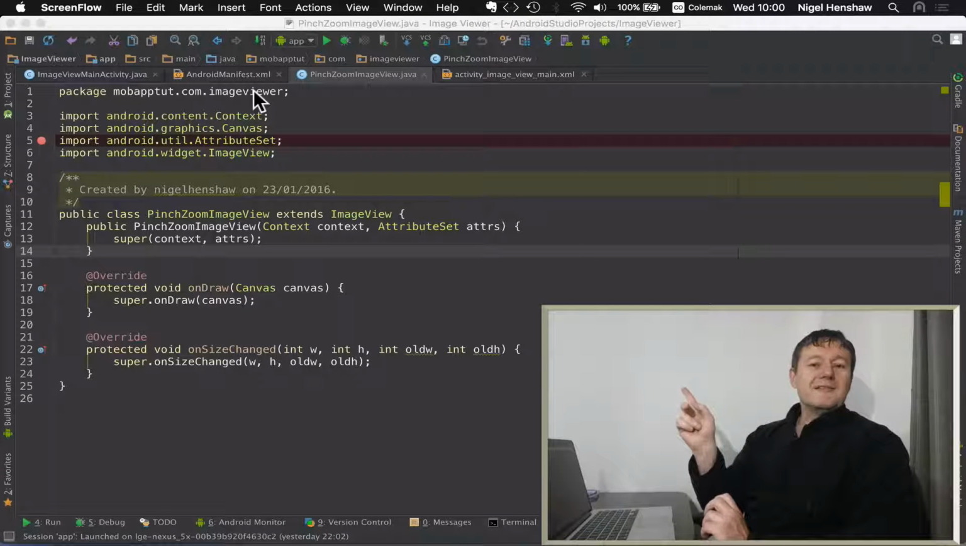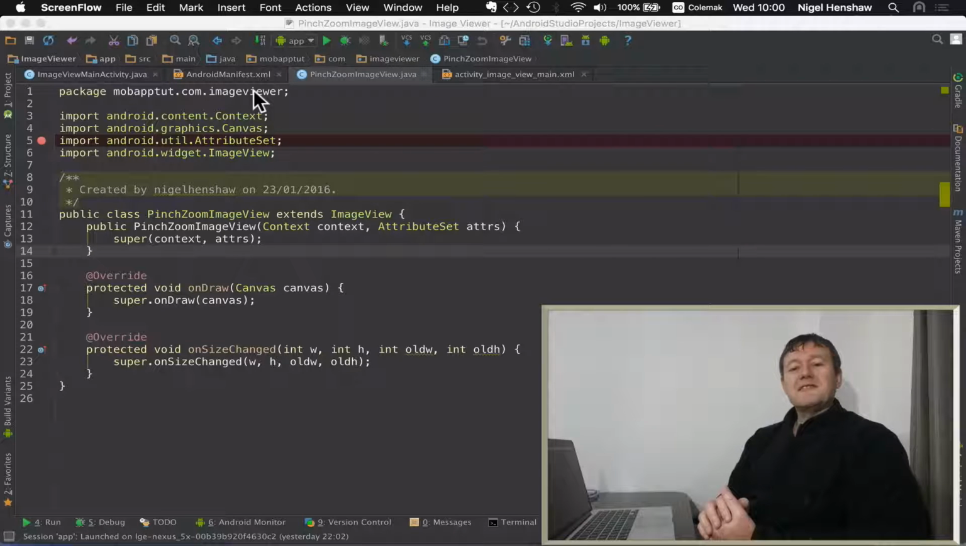I like code like this. Simple, clean, easy to read. Unfortunately, it doesn't really do a lot. So in this tutorial, we're going to display the bitmap in the onDraw method.